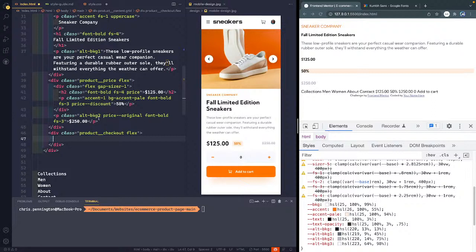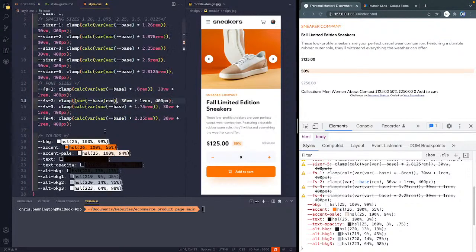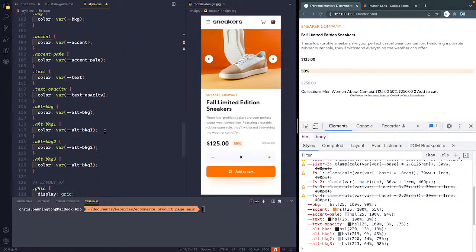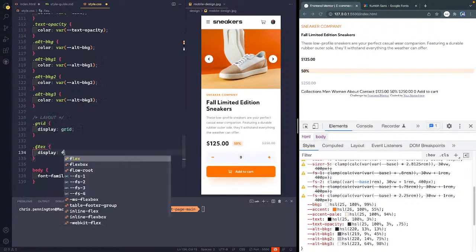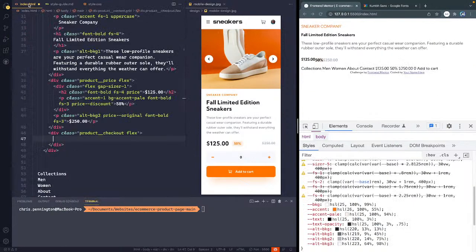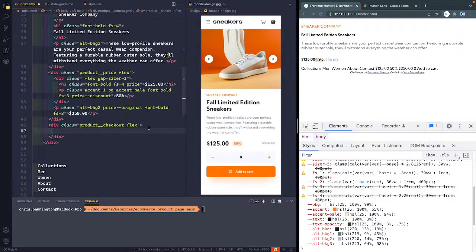Flex class isn't working either. Man, what are we doing? Flex, did I ever set it up? Probably not. Flex display grid. Well, that's why. All right. I mean, you wanted the real thing, so this is the real thing here. Flex.